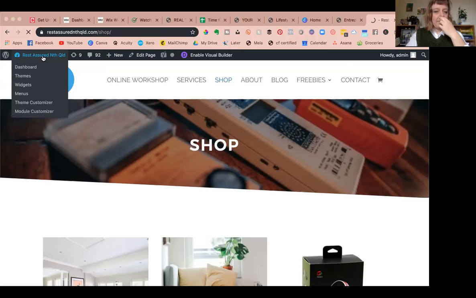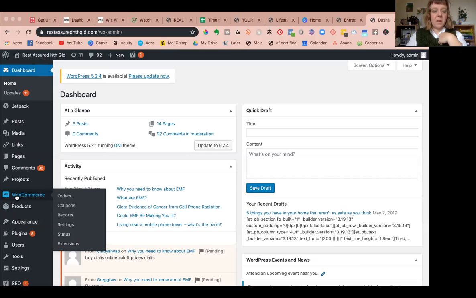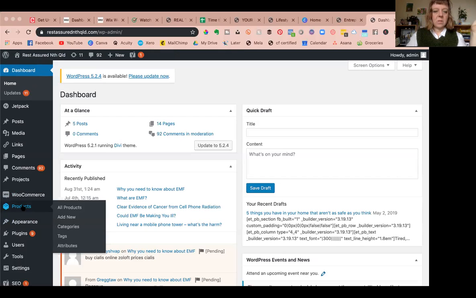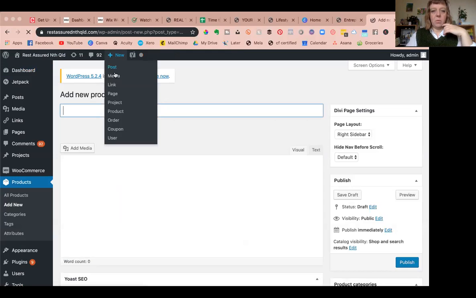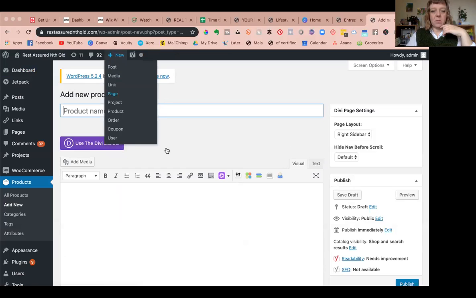The other thing that happens is in your dashboard, you'll now have a menu item called WooCommerce with all of these different options, and another one called Products with all these different options. So to list a product is not very hard. There's just a couple of little things that you should know about. So you click Add New, and also if you hover over the New item, one of the dropdowns that will be available to you now would be Product.